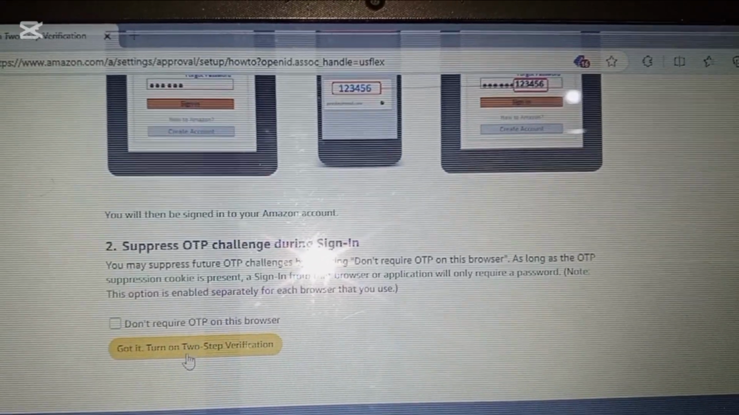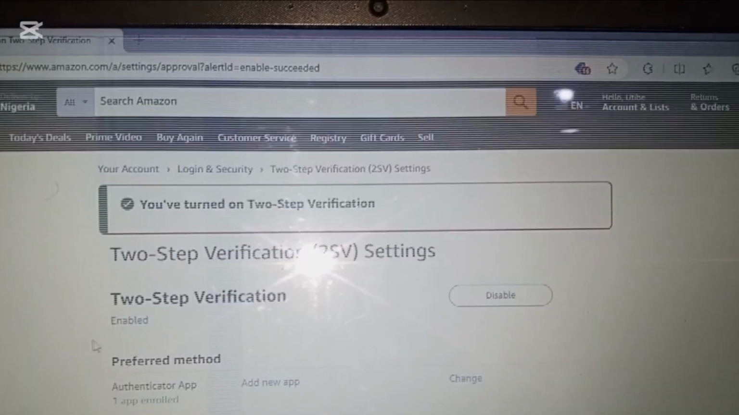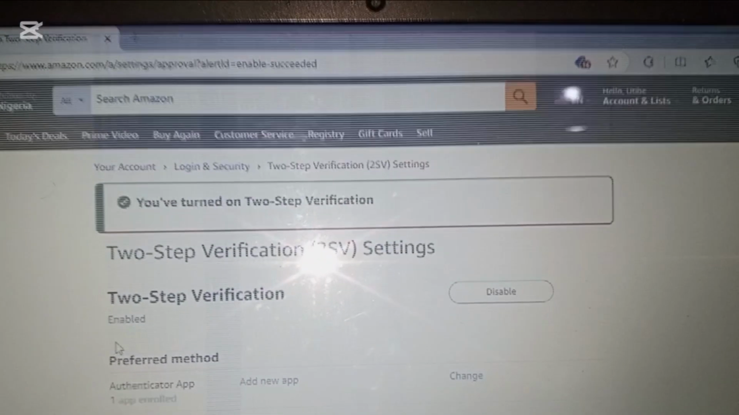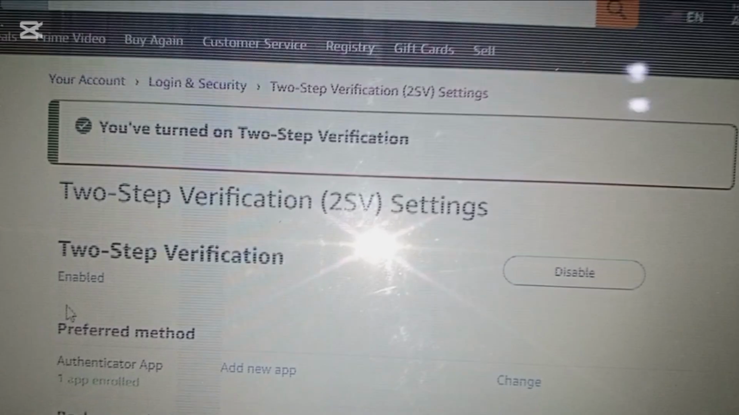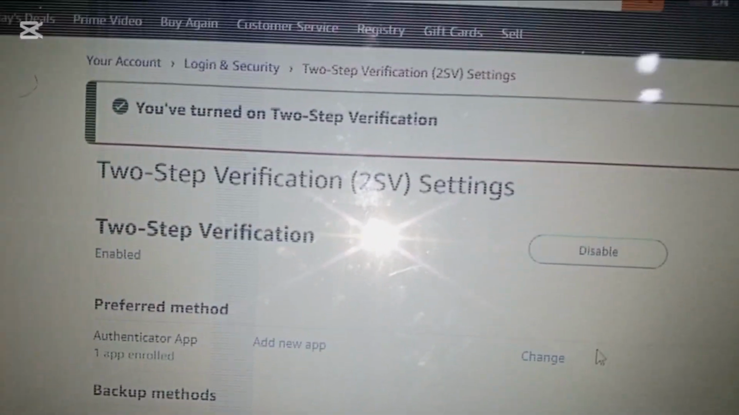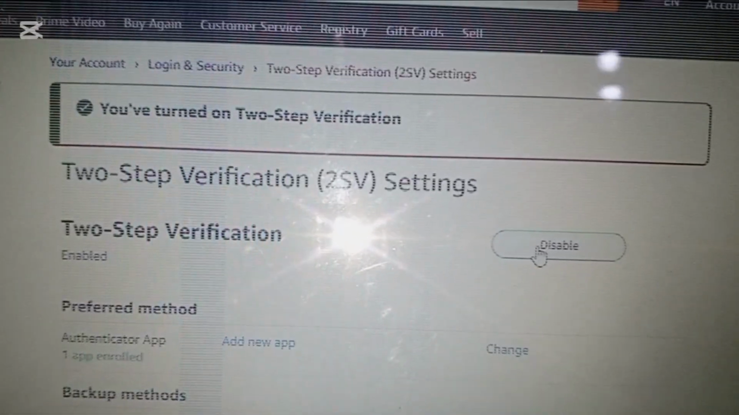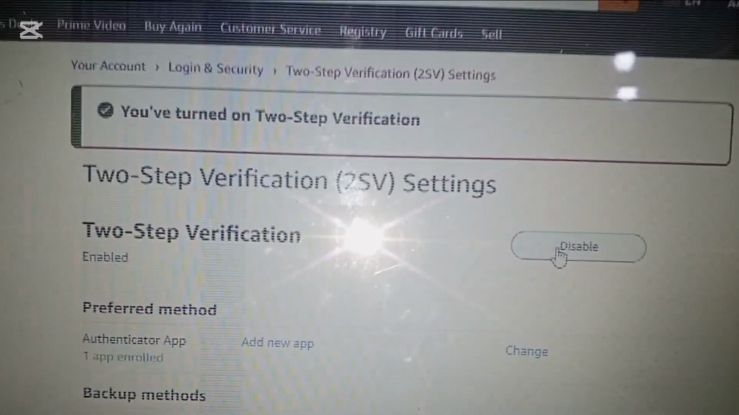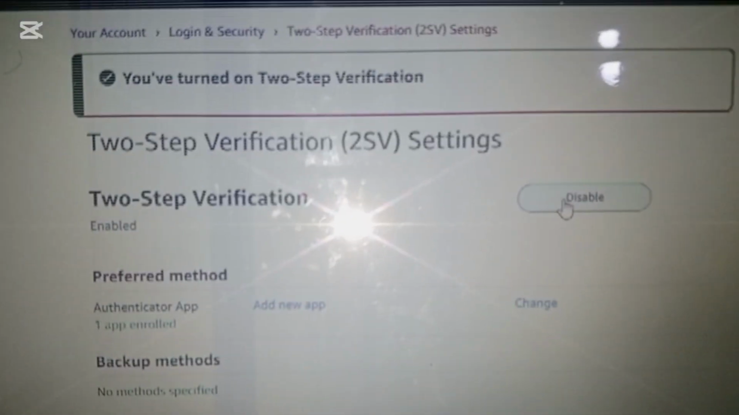You click on this turn on two-step verification. Can you now see that? Did you see you have turned on two-step verification? Let me take it closer so that you see it on my laptop. Now the next thing you see here is this. Can you see where my cursor is? Disabled. I am not going to disable it because I have already enabled it. You understand? So this is how you should do your own.